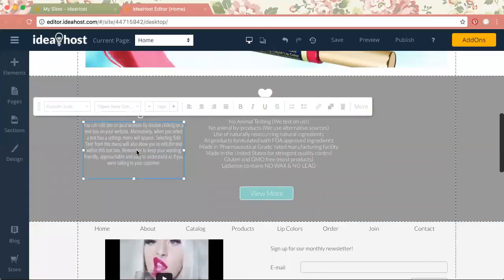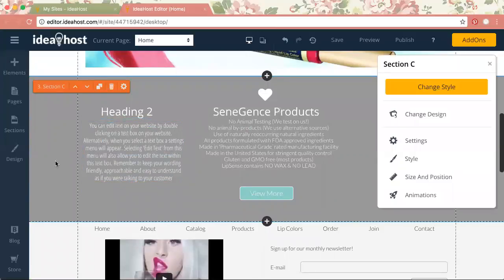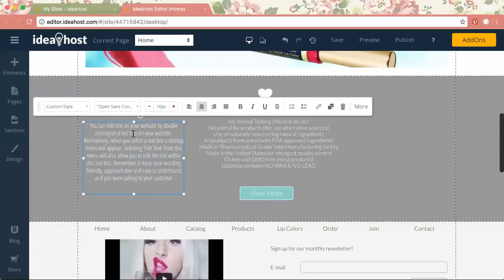And I also don't like the sizing of it. So I'm going to highlight it all again, and I'm going to change the size a little bit. So there we go. And I better make sure you can see all of it. So that's how you add text.